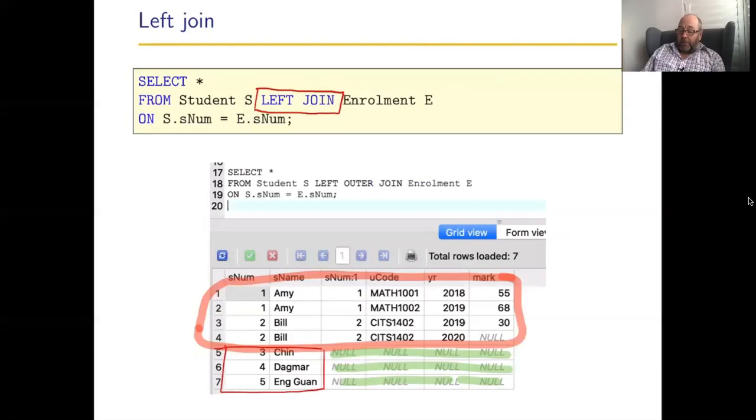If a left table row, like Bill, does match up with a right table row, so this is from student, this is from enrollment, they match because they've both got 2 for the student number field. If a left table row matches a right table row, then it just appears as usual. So nothing is different for the rows of the left table that do match.